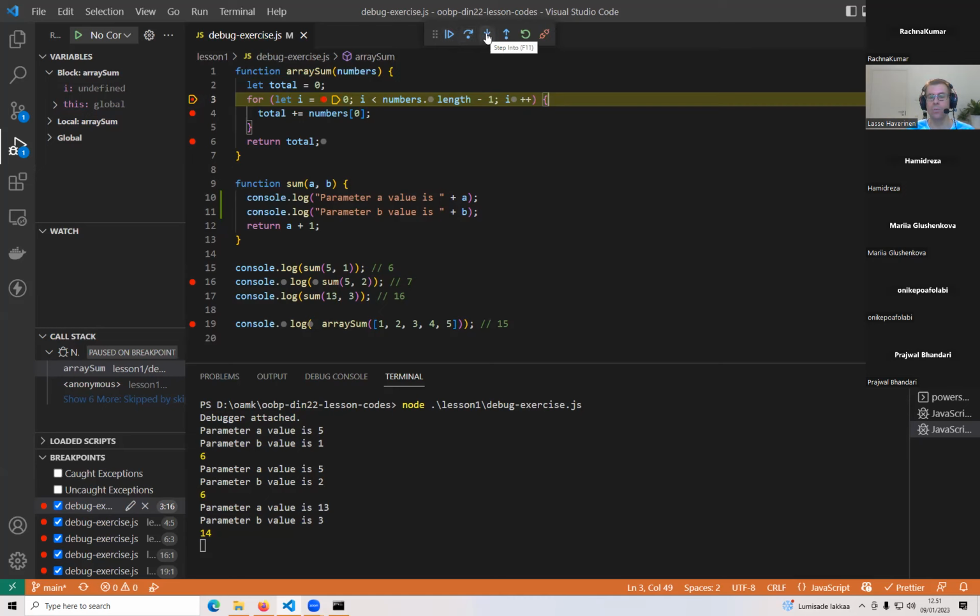Here is the step into. This means that it will execute the current line and then step into a function, and stop there at the first line of the function. Then there is the step out: if we are in a function, we can click this and it will execute the function and then stop once the function is executed. Or we can restart the whole application.